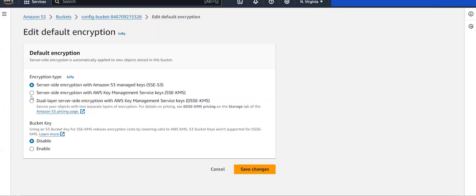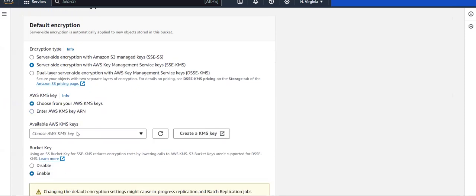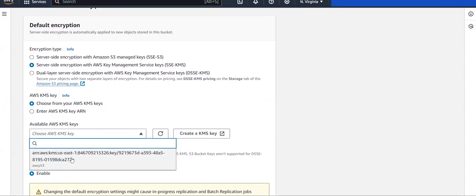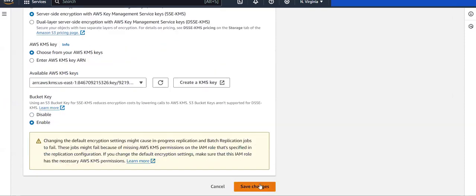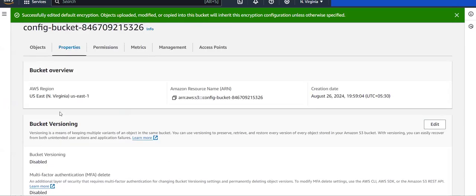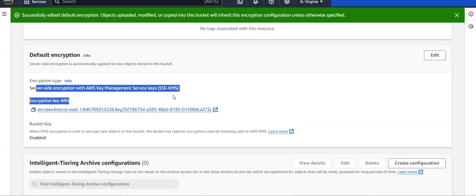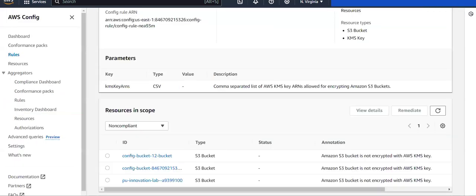Now I'm providing this KMS encryption. For this, I'm choosing the AWS KMS key. That is this. And now I'm clicking on save so that this key got saved. That is, this encryption method got saved here. You can see this encryption method got saved here. Now let's detect again.